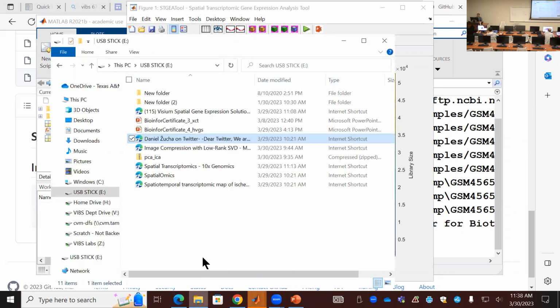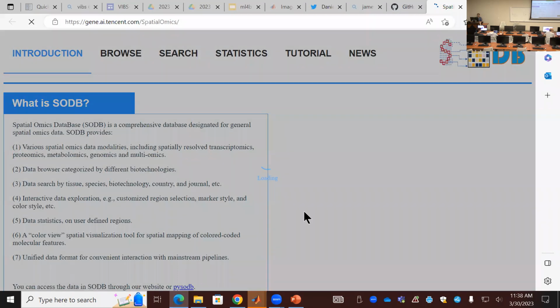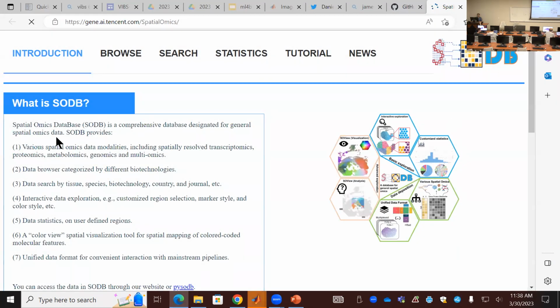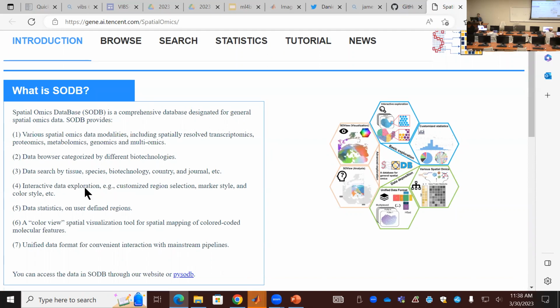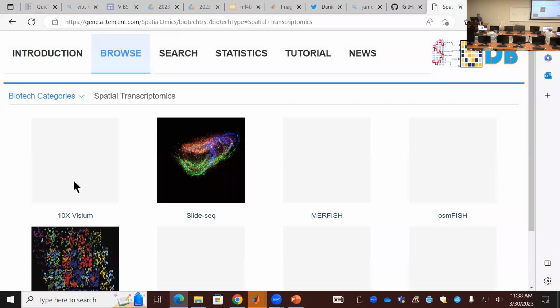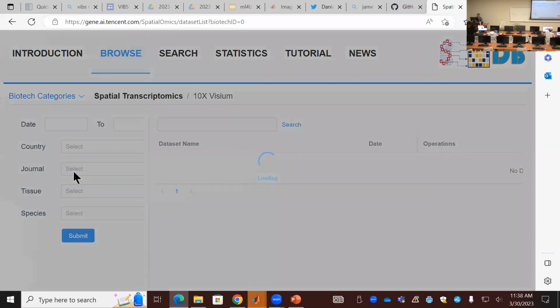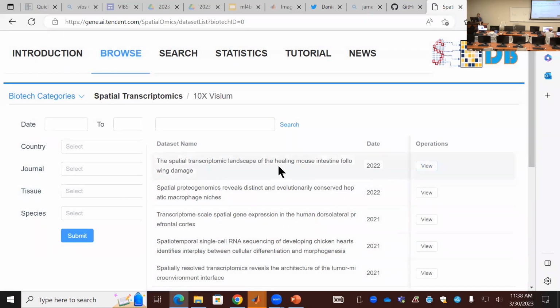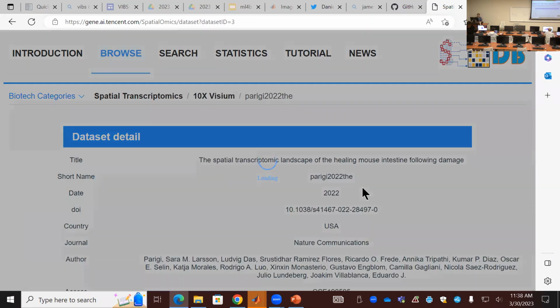I have more complicated examples. I will show you the one I'm going to use again. So this is from a database. This is a spatial omics database. The one I'm going to use is one from this study.